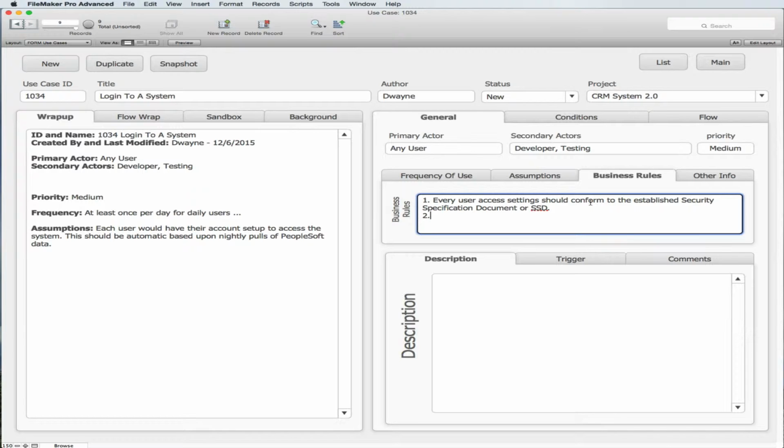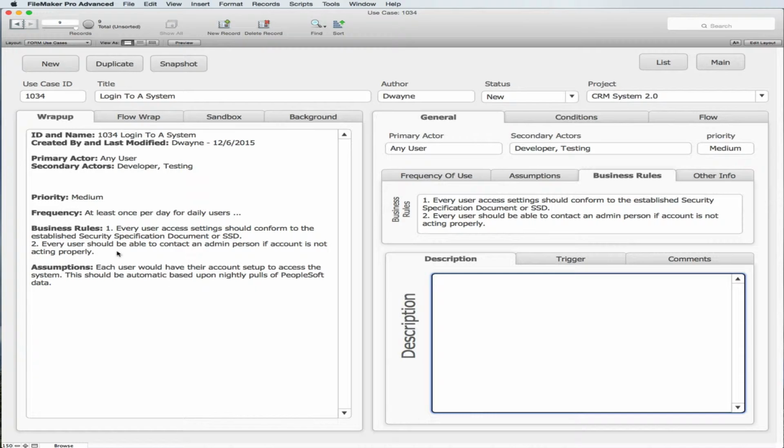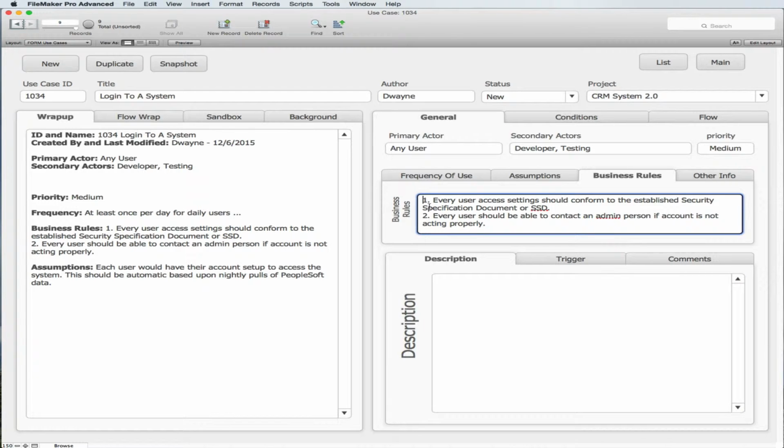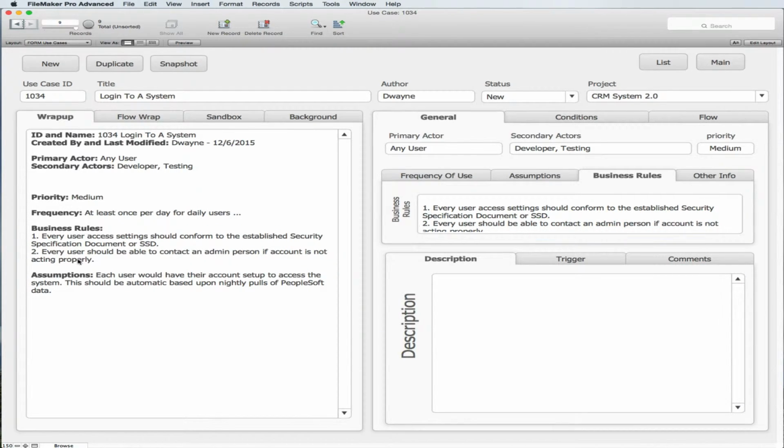And let's say number two, every user should be able to contact an admin person if account is not acting properly. And we'll just put that in. It's kind of a placeholder, but now we see that in. We've got a 1 and a 2. Now we look at it, and it doesn't look quite right, so I'm just going to put in an extra carriage return. And now they're popped down here. So it looks a little weird here, but it looks fine there, and that's something that you can do in the system. And then we can later on go on and program that back out. Say add carriage returns if you wanted to.